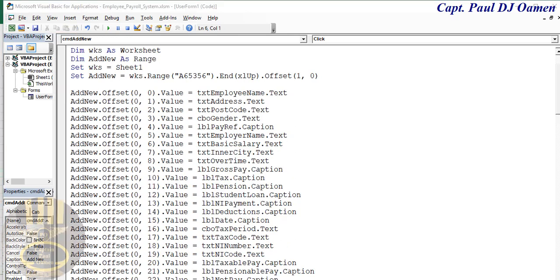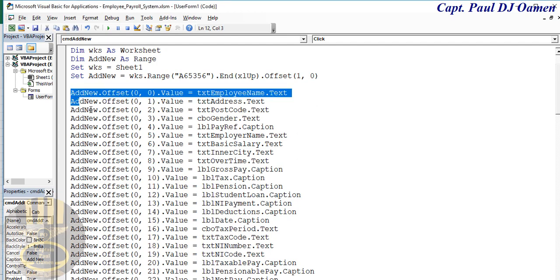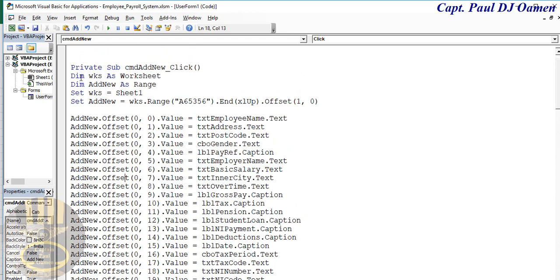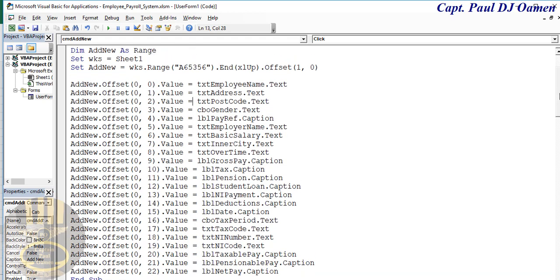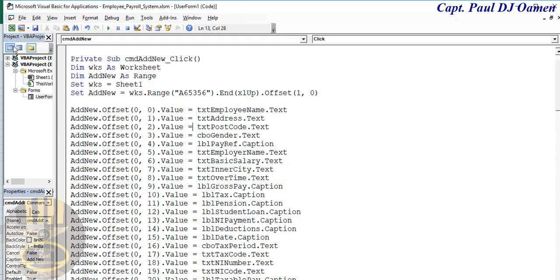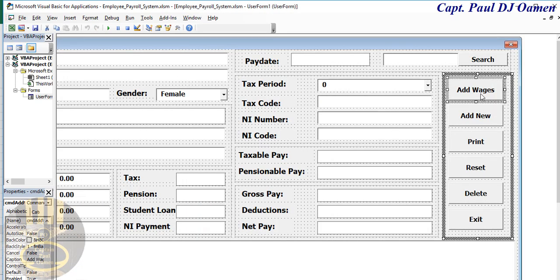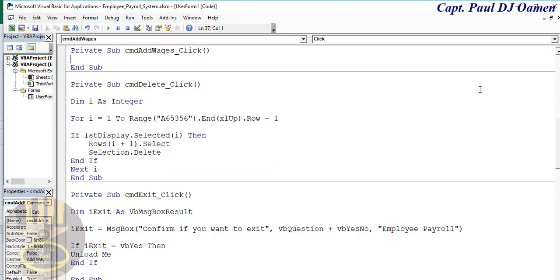Okay, those are the lines of code for the add new, so which means if I click on that very button, whatever data I have on any of these components will be added straight onto the spreadsheet. So have a good look at it. Take it from up here and we'll take it right down. There we go. So that is it. So now let's take care of add wages. So double click on the add wages.